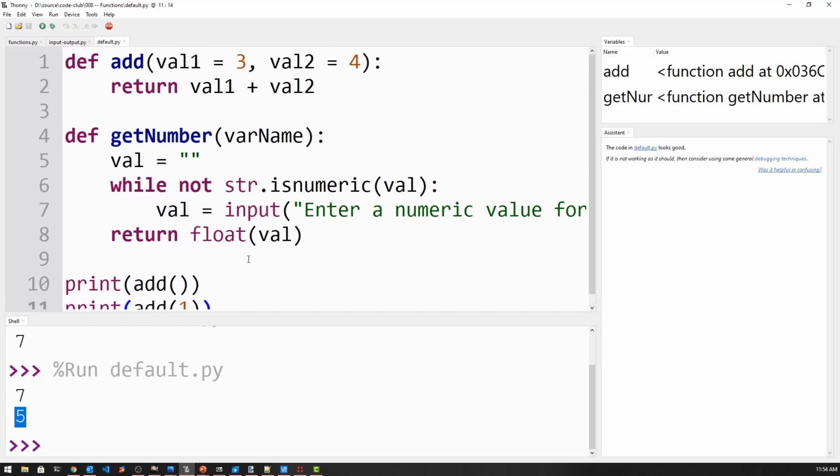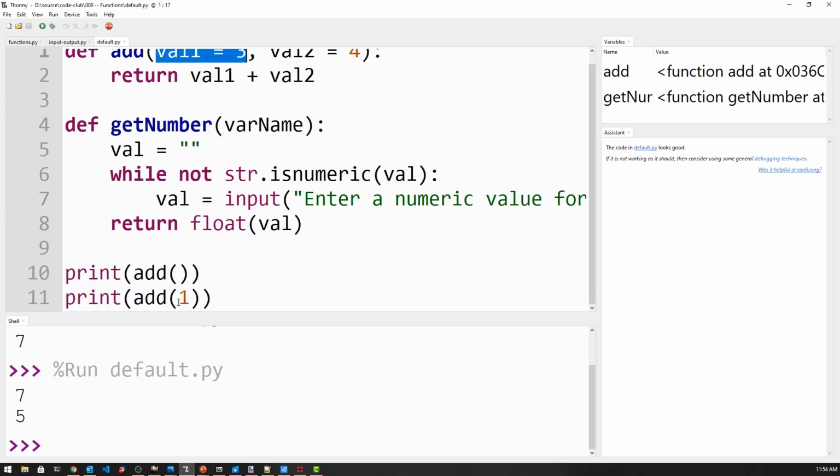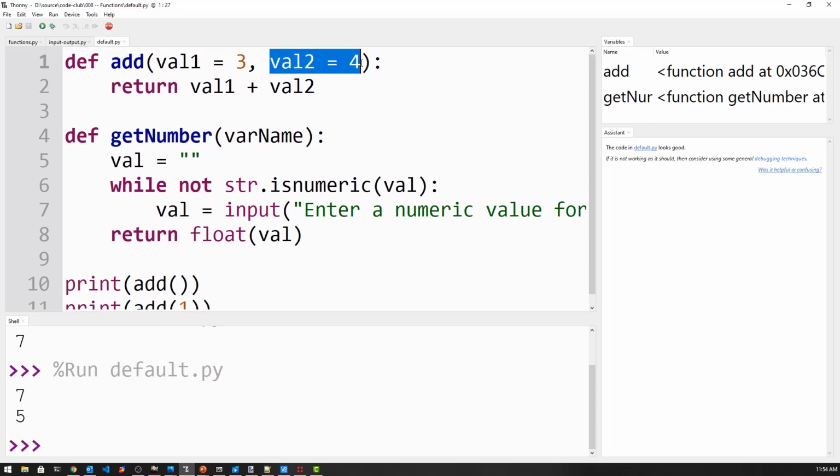So 5 is the value I got back from this, because this one took the value of the argument I passed in, which is the first one in the list. And then the default for the second value, val2, was 4. So it took the default 4 and the argument I passed in, which was 1, and then added those together, and that's how I got 5.